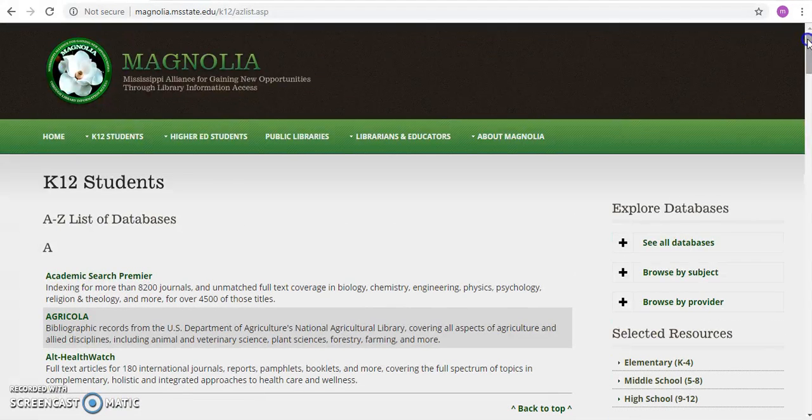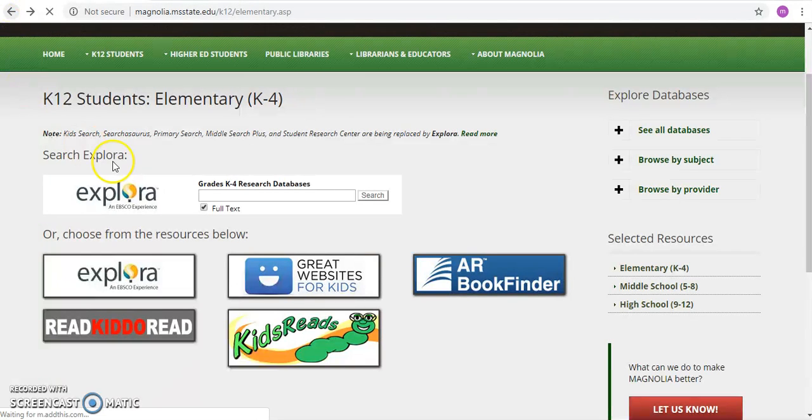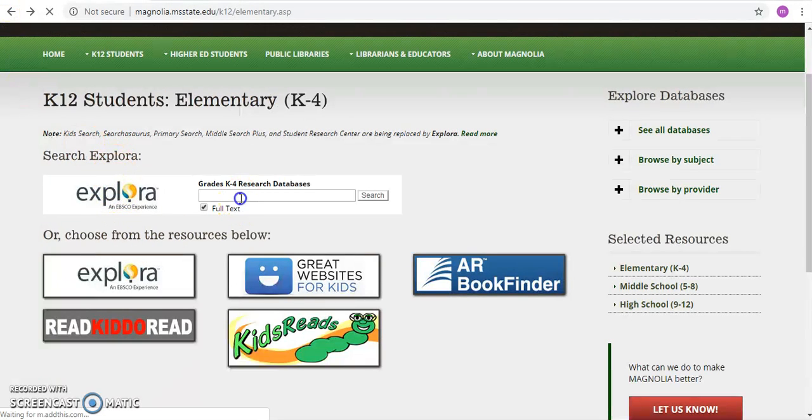But we are going to go ahead and go back to where we just were by clicking on the back button. And we are going to click on Explore. Yes, we could do our search from here, but I want you to see what it actually looks like when we go to the database.